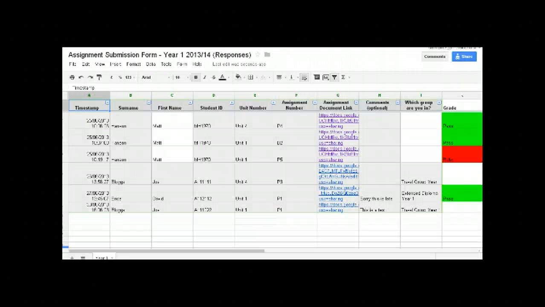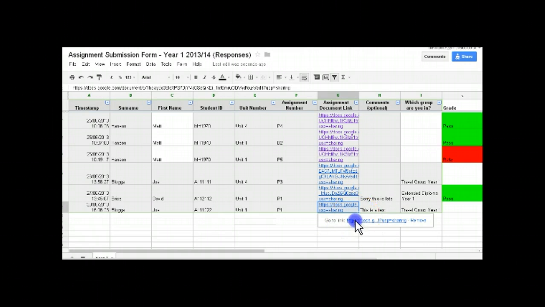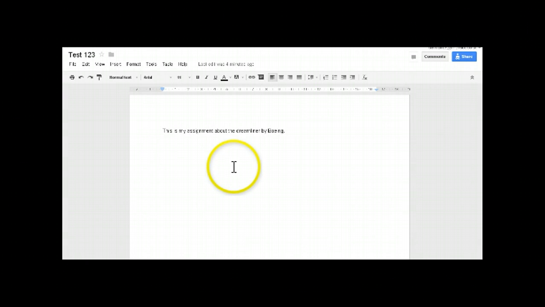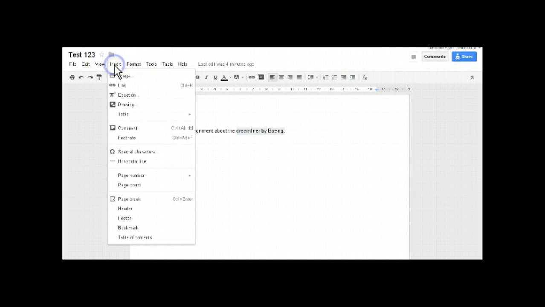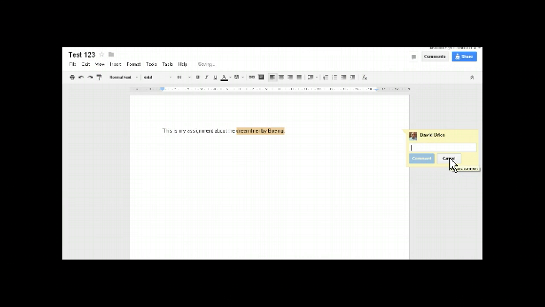Okay, so what happens when the student submits their work? Well, I've set up a spreadsheet where all the assignments are stored so that the teacher can then mark the document. This is how it's done. You just click on the document link and open up the document. Now I can then mark it and I can make comments. So I could put something like, I could highlight Dreamliner by Boeing, and I could insert a comment. Okay, so I'm going to put watch your spelling.